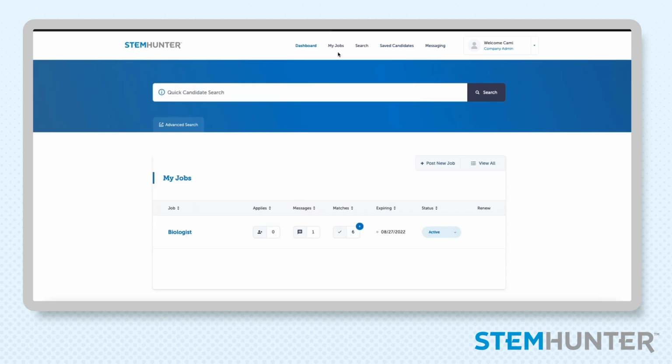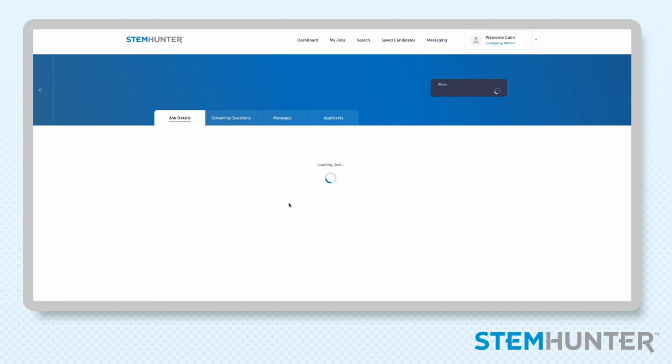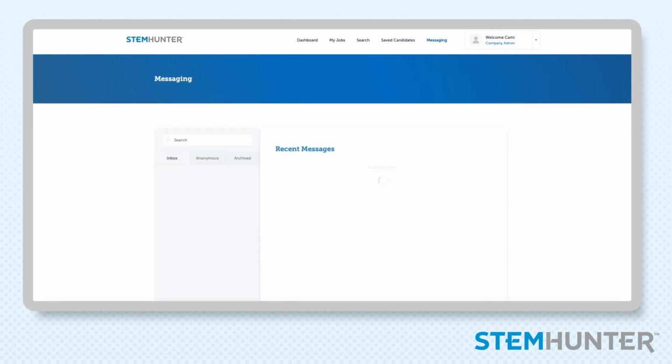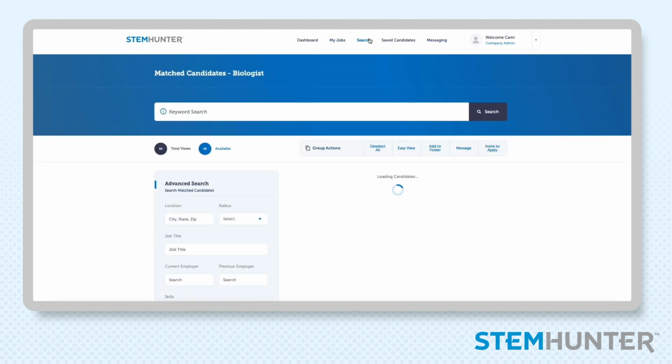In the header, you will additionally see My Jobs, Search, Saved Candidates, and Messaging. My Jobs will show you and your team's job postings as well as the amount of job slots you have available. From this screen, you can also post new jobs. To learn more about how to post a job, watch our How to Post a Job video.